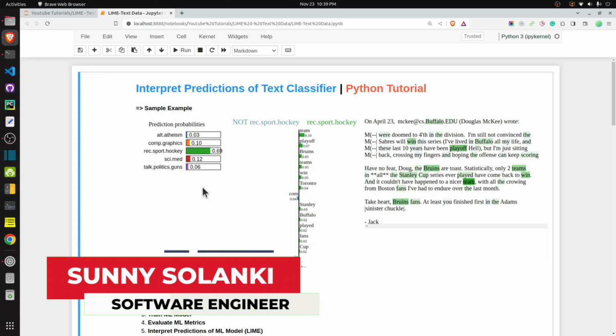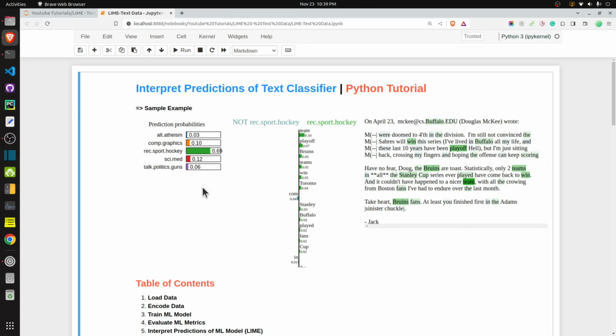That's why in today's tutorial, I'm going to explain how to interpret predictions made by a text classifier. As you can see on my screen, I have a Jupyter Notebook open where I have kept the code for this tutorial. At the beginning, I have included a sample image which shows what an individual explanation or interpretation looks like. At the beginning of the image, there are probabilities. There are 5 different categories and the probability of each of them is present.